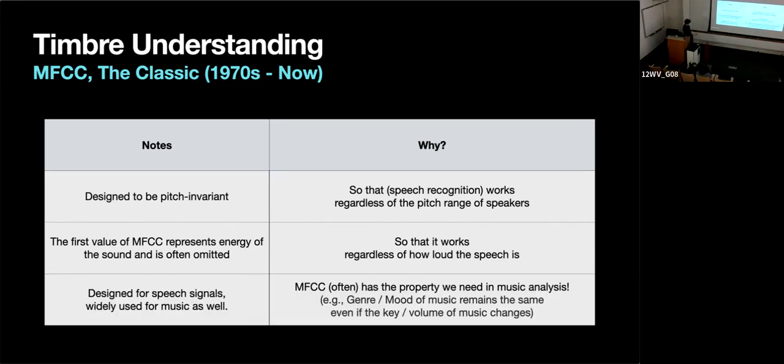As a result, it was originally designed for speech signals but is widely used for music as well, because, as I just explained, MFCC has all the good properties we need in music information retrieval. For example, in genre classification, MFCC is useful because we want the classifier to work regardless of slight volume changes. If you play the exact same rock song one key higher, it's still rock music, right? So we want the classifier to be invariant to pitch changes or loudness changes.